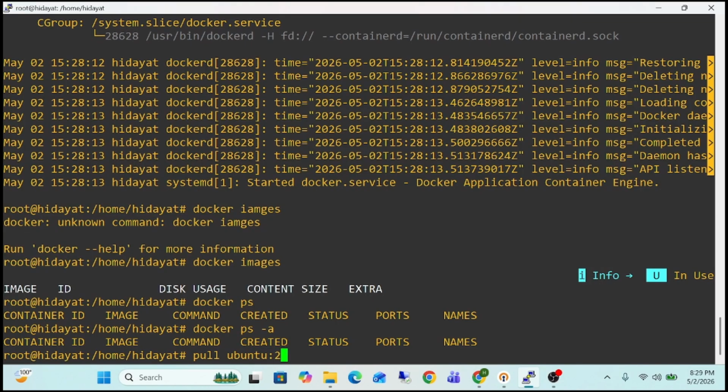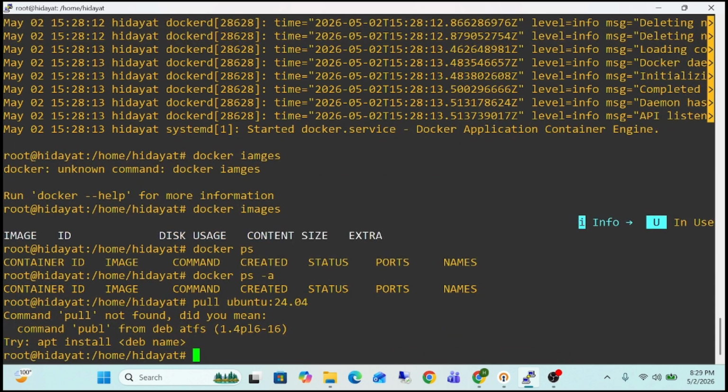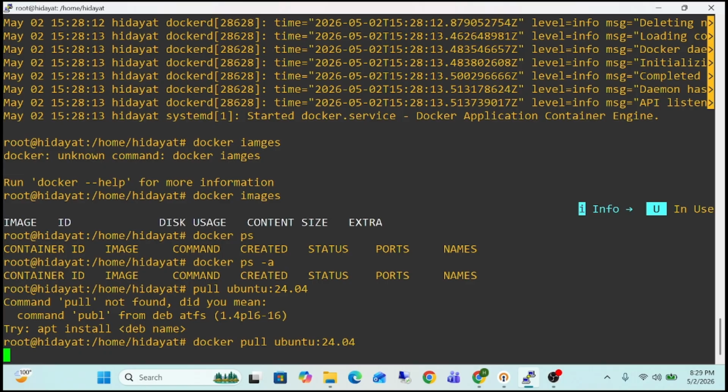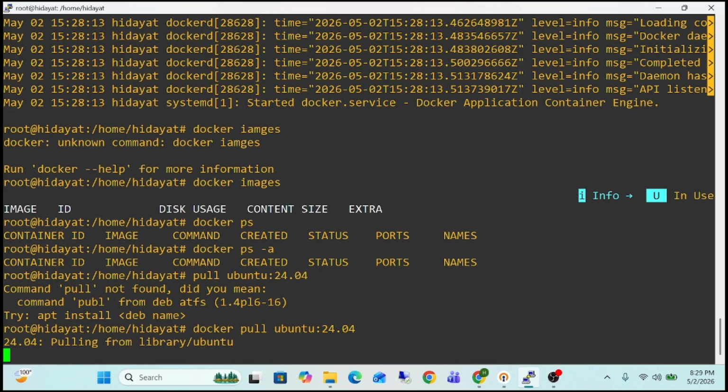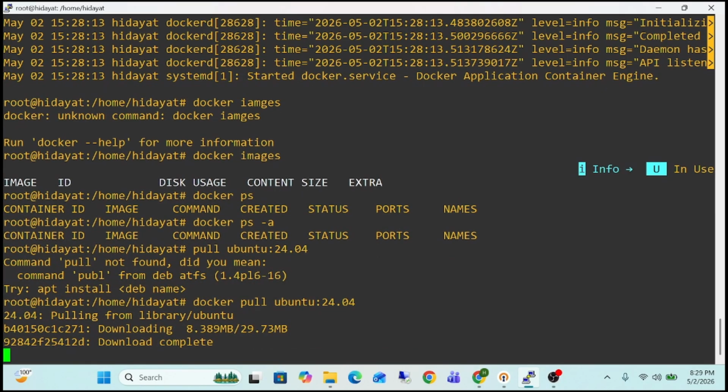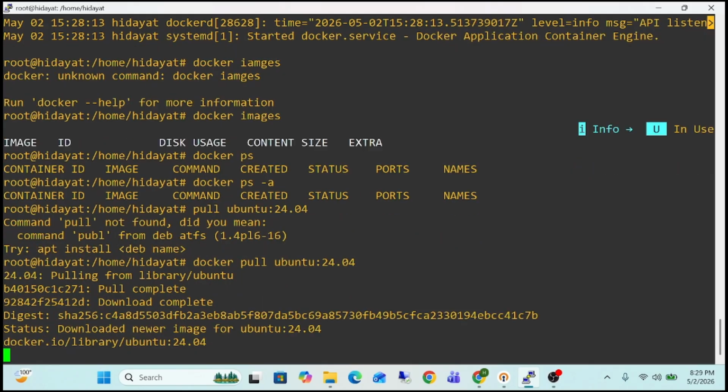Column version 24.04. So once you type it, you have to type docker pull. Once you type in the docker pull command, it will check on your local system, and if it is not on your system, it will jump onto the Docker Hub, download from there, and put it on your system.